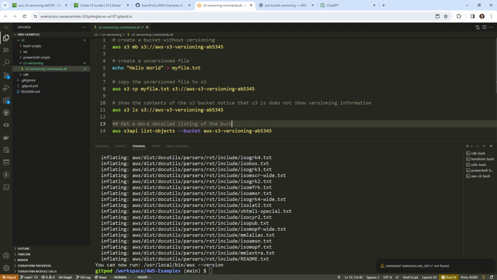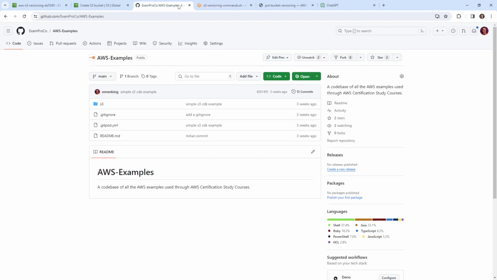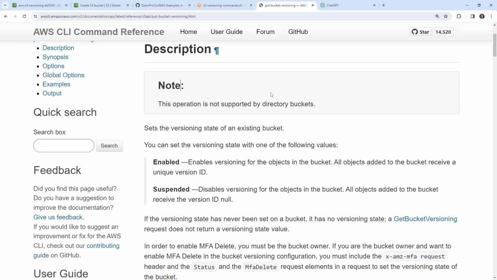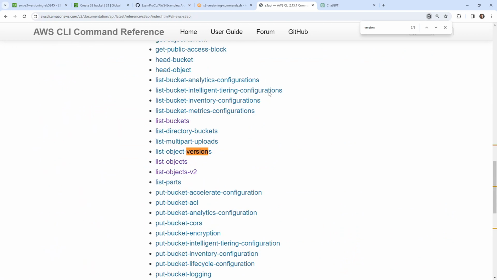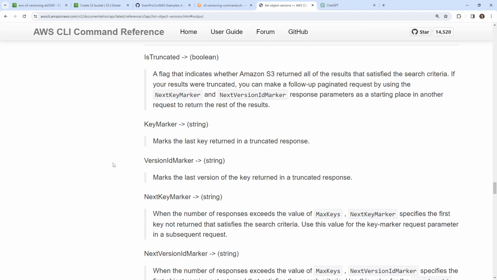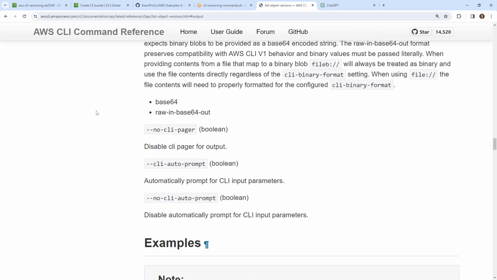Listing of the bucket. And we'll just say, notice it does not show versioning information. So there's a separate command to get versioning information. I think it's something with versioning. We'll go take a look here and see what it's called. We'll just type version. Get bucket versioning, list object versions. That's what we're looking for. So this is going to be the command to find out if there's any object versioning on an object.